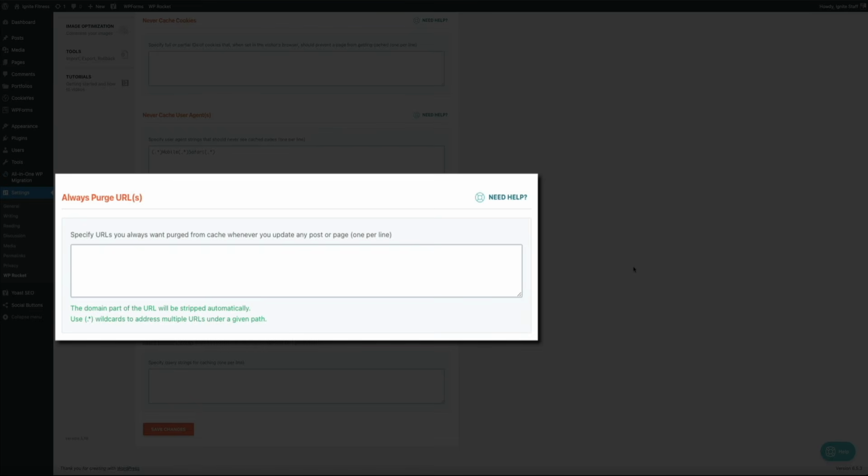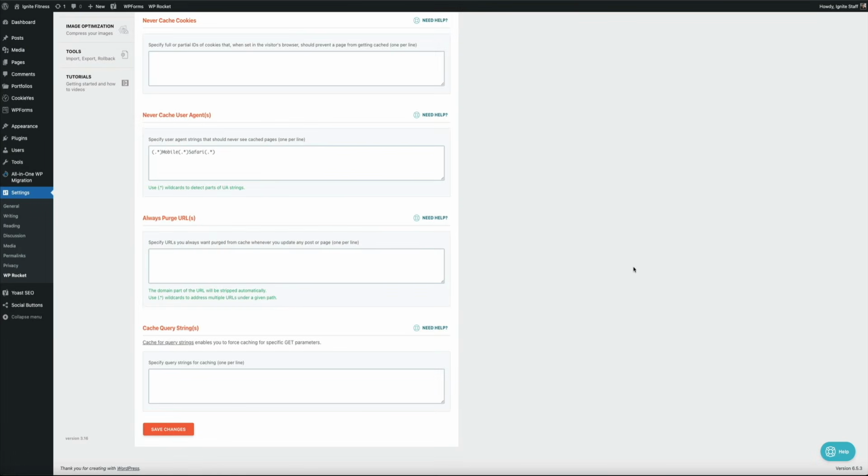For example, if I want to always purge my blog feed, I would just add everything that comes after the trailing slash of my blog. So I'd just add /blog followed by a trailing slash in that text box.